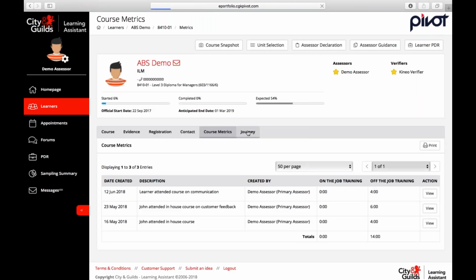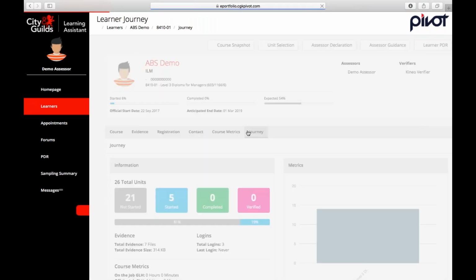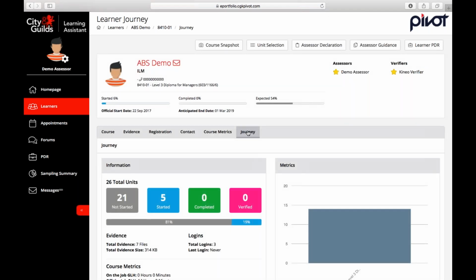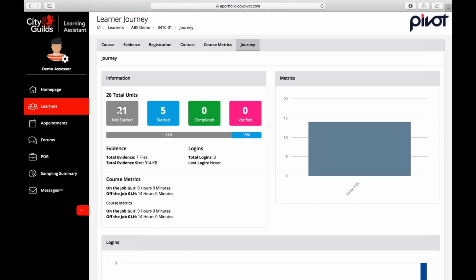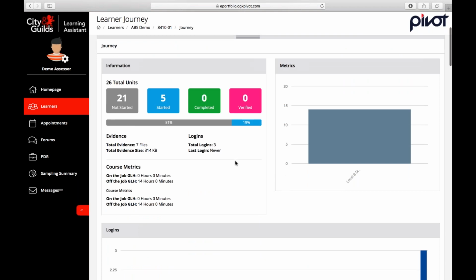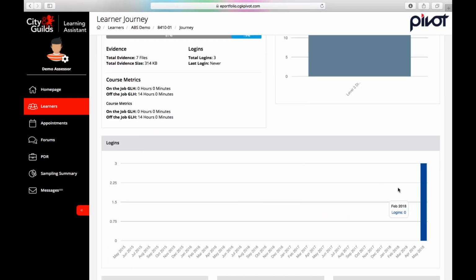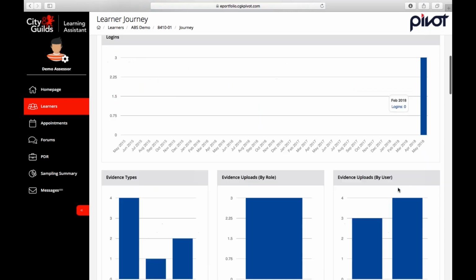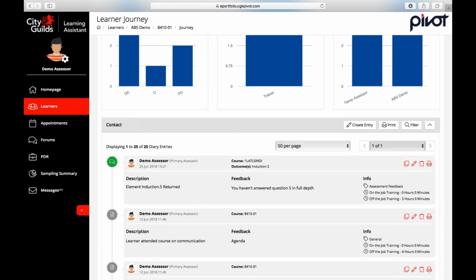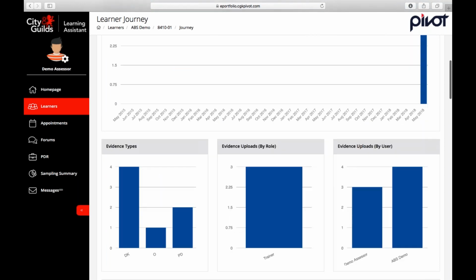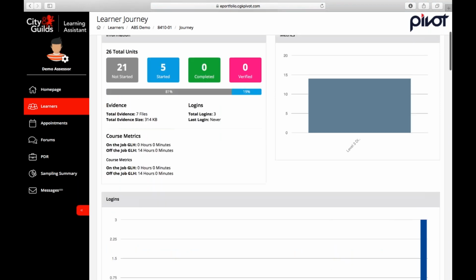And then we've also got the Journey tab. So the Journey tab just gives you an overview of the whole portfolio again. This gives you how many total units, how many started, how many completed, and then how many are verified. It gives you how many logins the learners had, and how many times they logged in as well, okay? And then it just gives you who's uploaded evidence and what they've done. And again, the contact diary is on there as well, okay? So that will be that as well, okay?